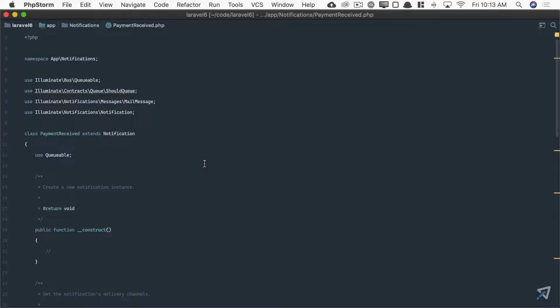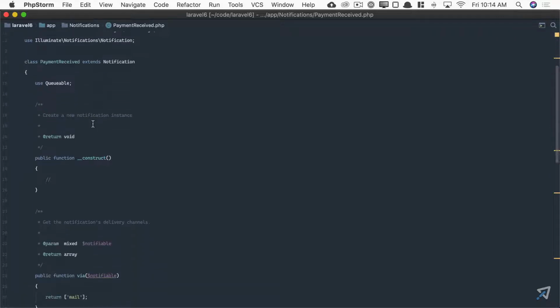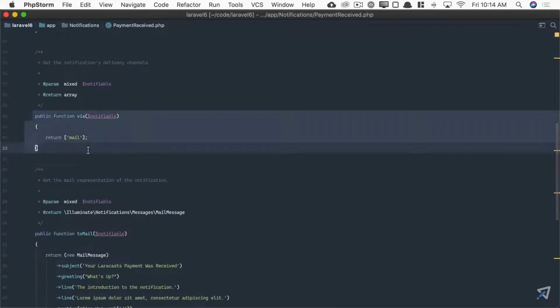In the previous episode, we compared mailables to notifications. So now that you understand the difference, let's keep toying around. Here's that payment received notification we built. And if we scroll down, it's only being sent on the mail channel.